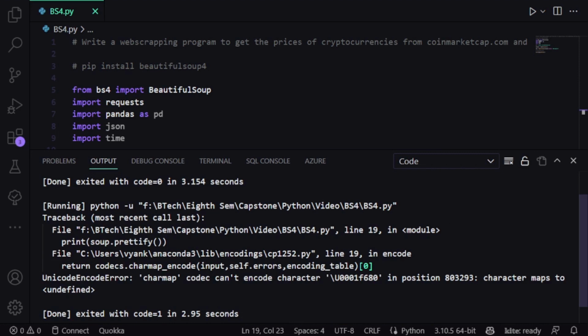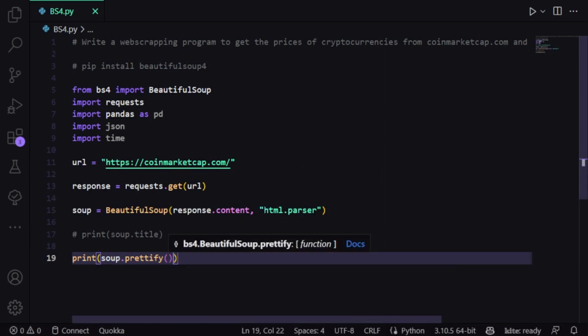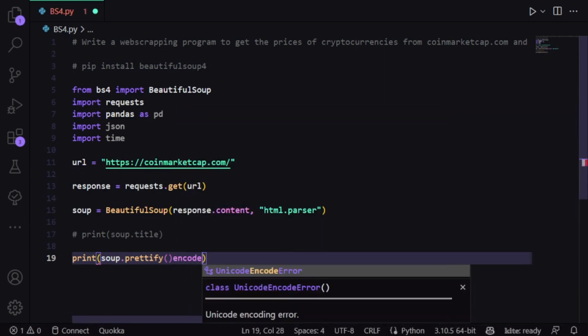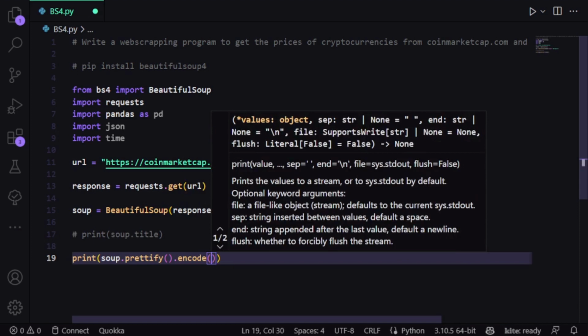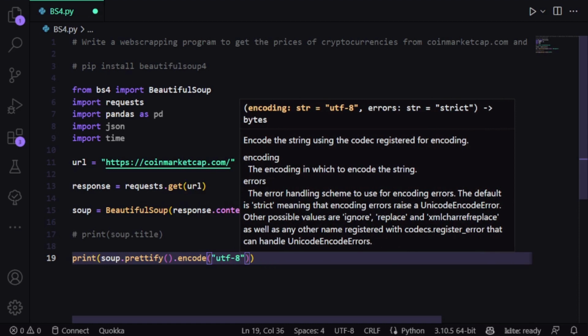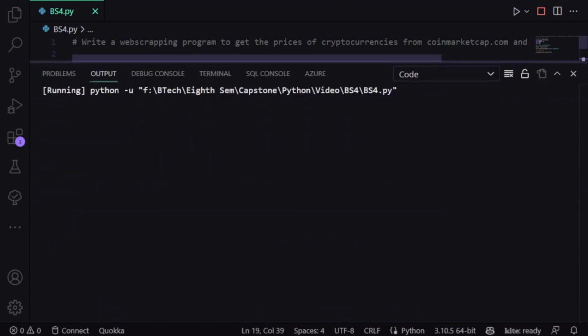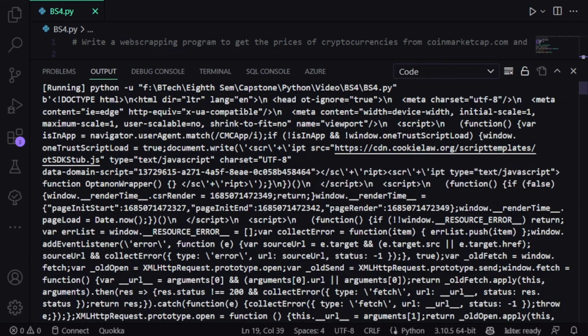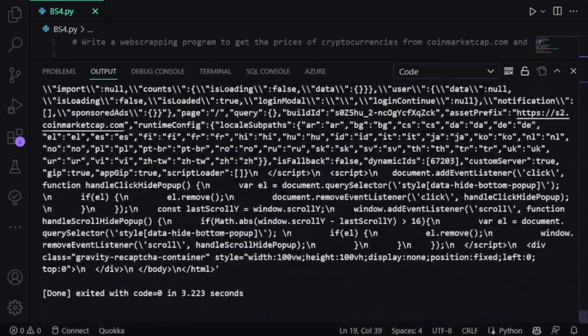Oh, we got an error. It says we can't encode the characters. So I need to pass .encode with UTF-8. So here you go, the whole HTML document is there, printed till the last.